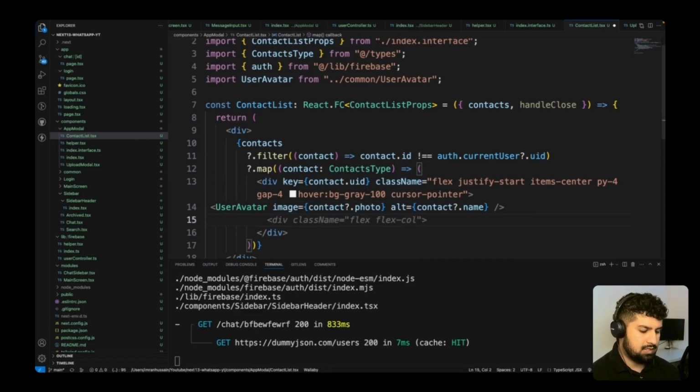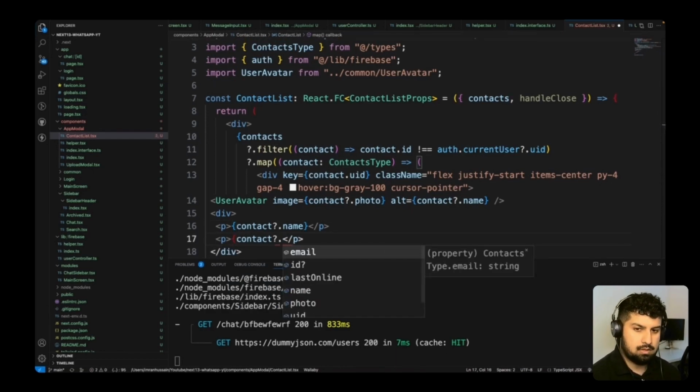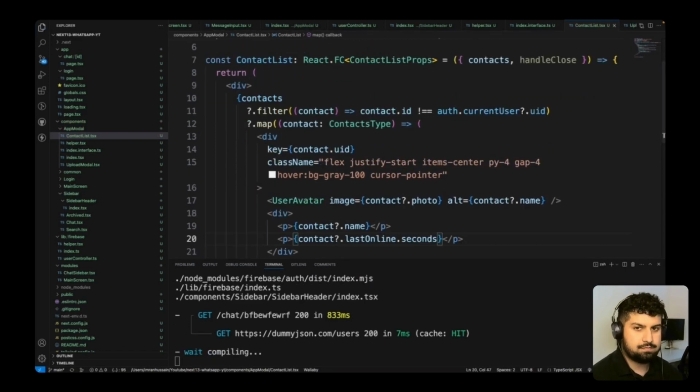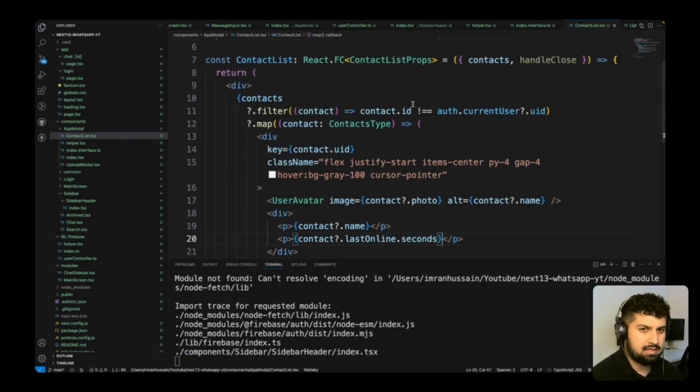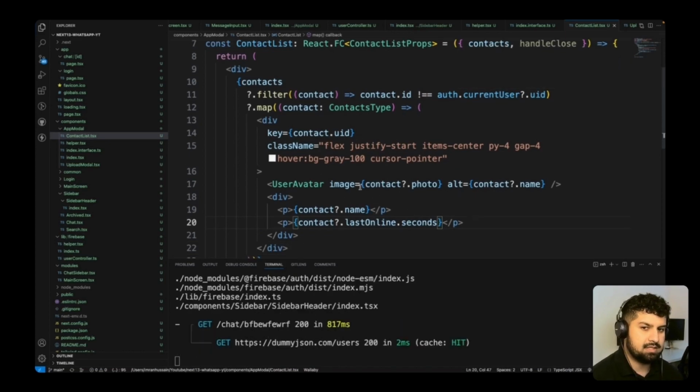And then we also need a div that has the contact name, so a p with the contact.name in here, and then also the date, so that will be a p tag of contact.lastOnline. So you get the TypeScript IntelliSense now, and I'm just going to say seconds in here. So now if I save, essentially we're filtering out myself, the logged in user, then we're mapping over each user to render this UI here.